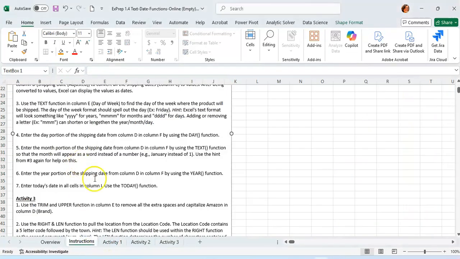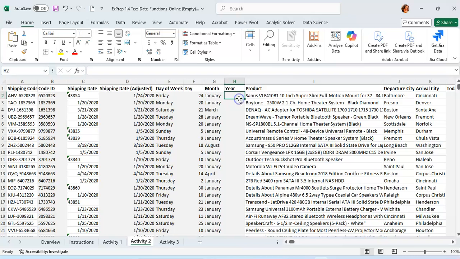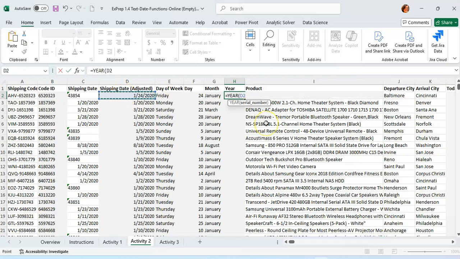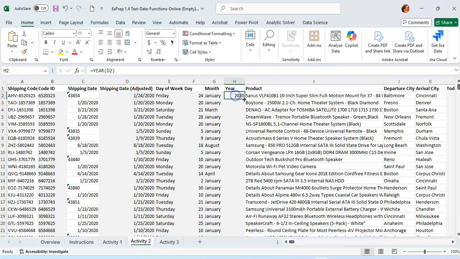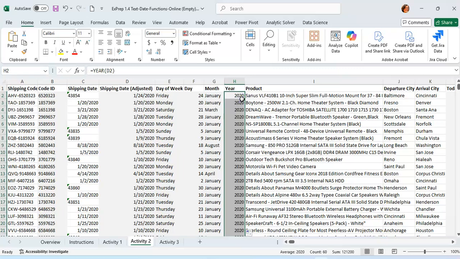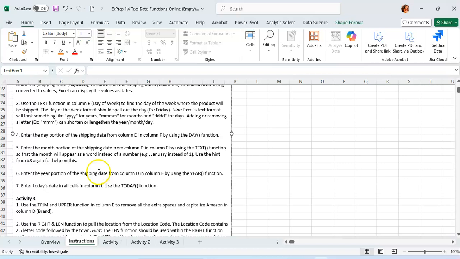All right, the next instruction involves using the year function. Enter the year portion of the shipping date using the year function. So in column H, we will use that year function, and we just need to find the year of that shipping date, and it is 2020. And we've completed all of those columns.